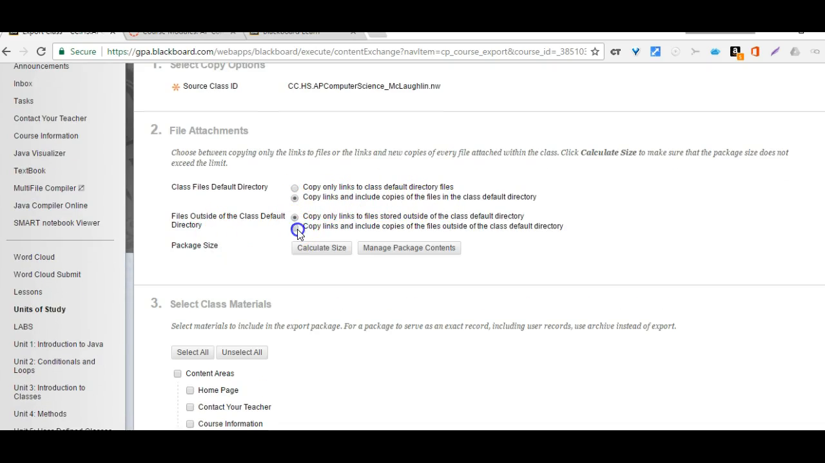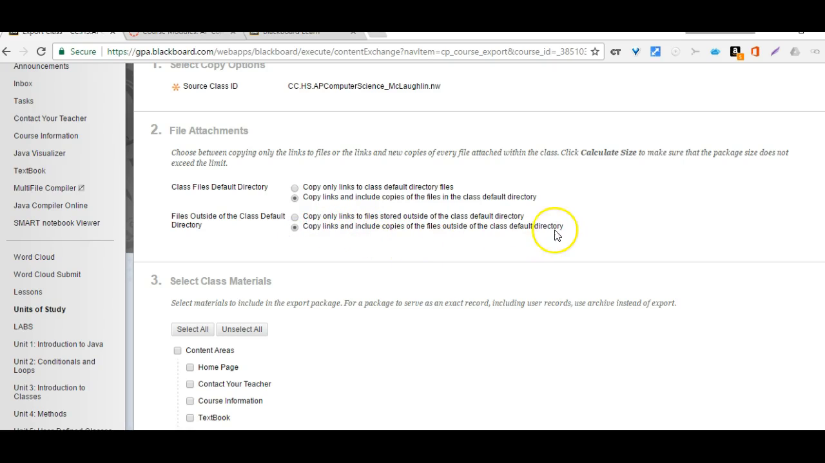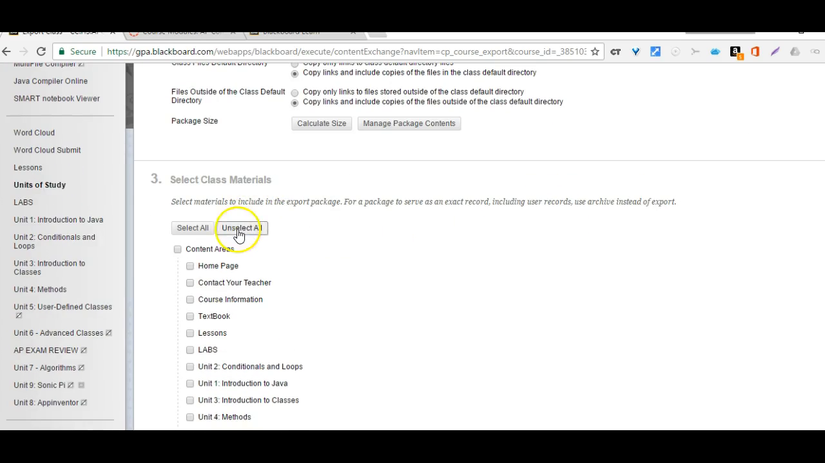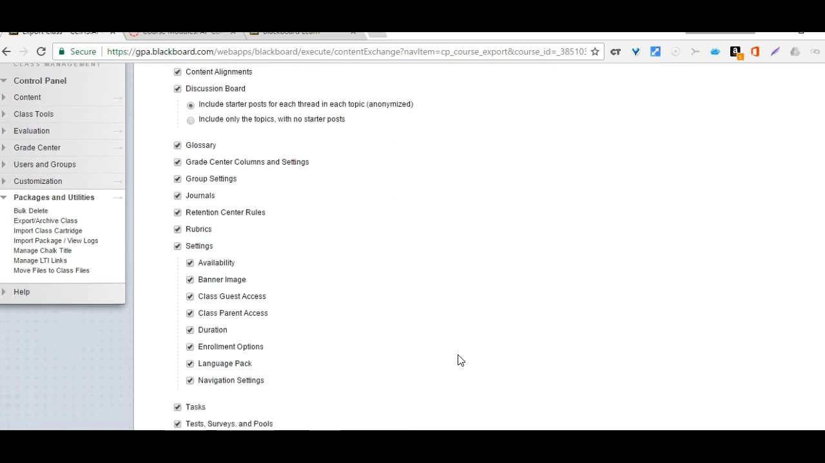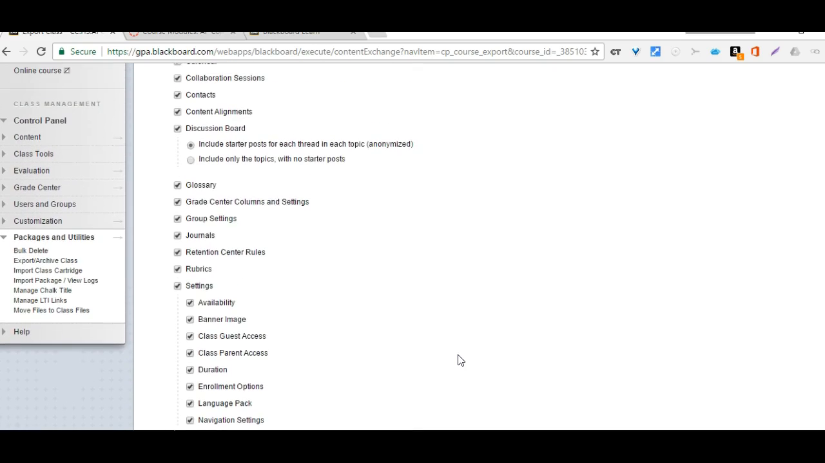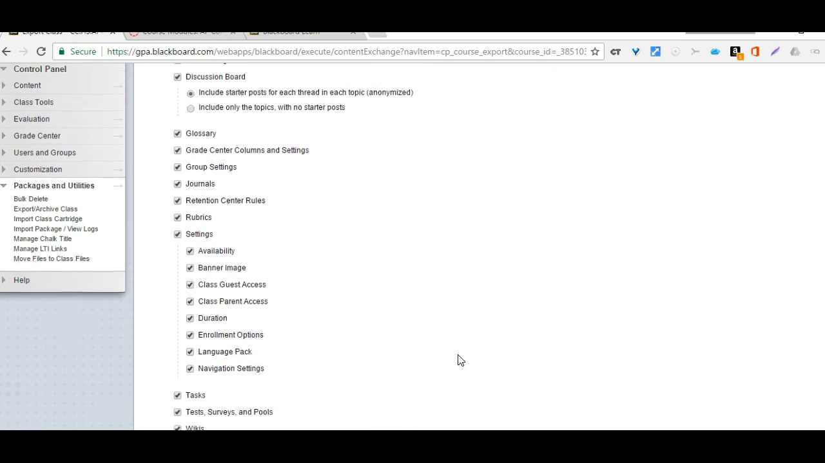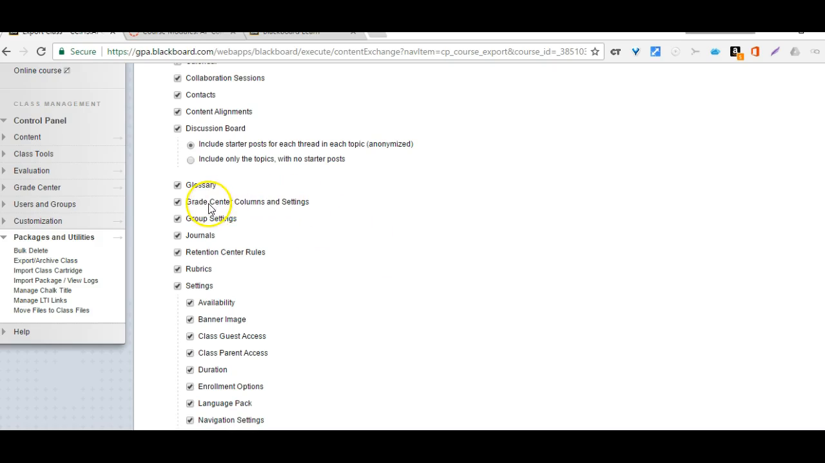I want copy links and include copies of all files outside of the class default directory. So I just want to get everything. And then I just do select all. And it gets everything. If you want to uncheck some of these things, that's fine. The one that you definitely don't want to uncheck is the grade center. You want to make sure the grade center stays checked, so that has to be kept that way.